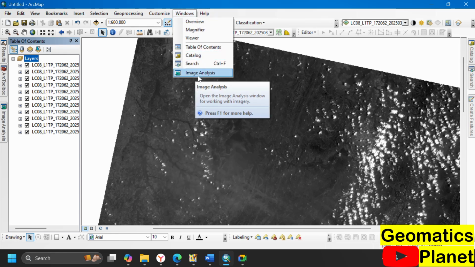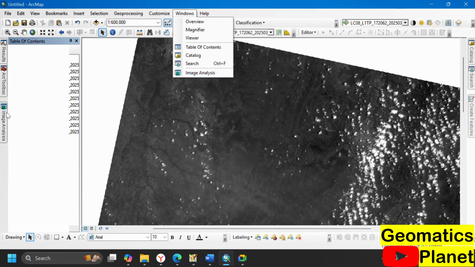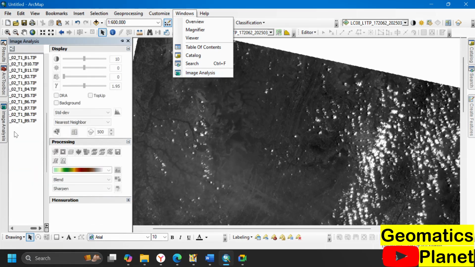When you get to the window, you will see this image analysis. This opens the image analysis window when you are working with imagery. For you, if you click on it, it will open. For me, I've already opened it. It is on the left-hand side here.